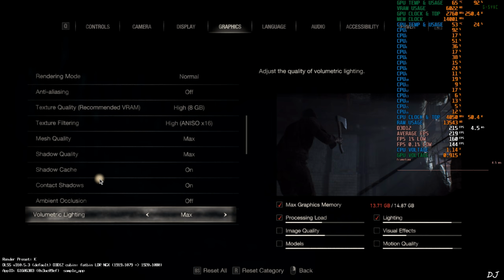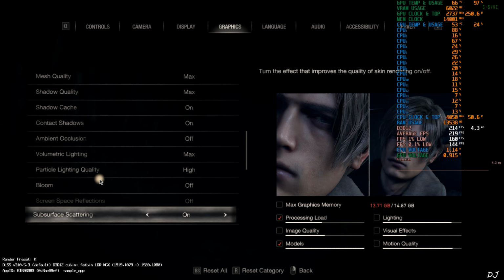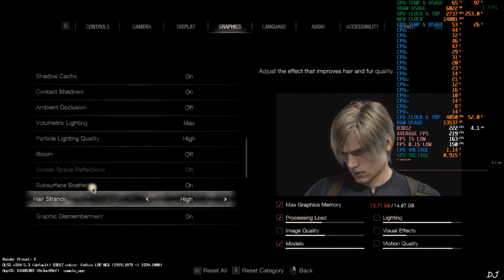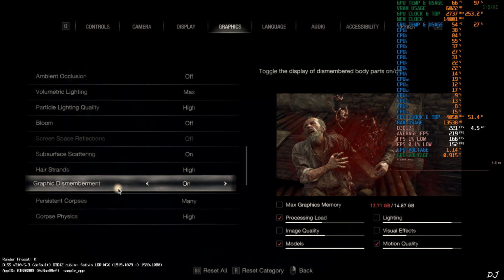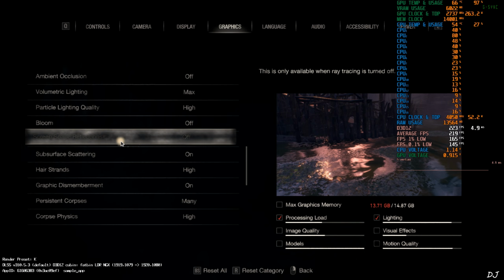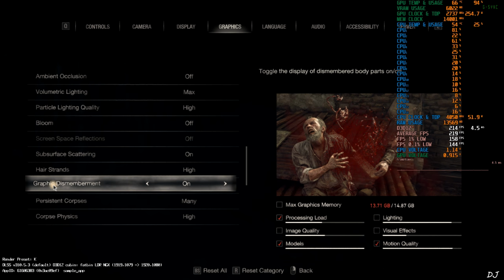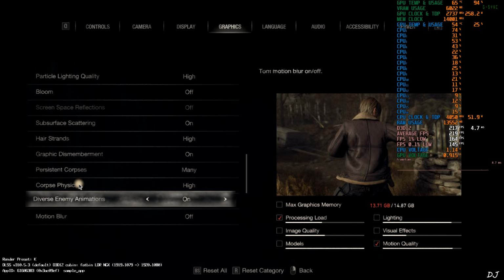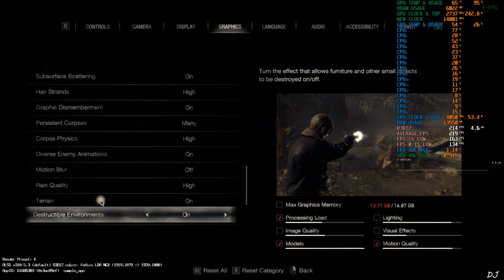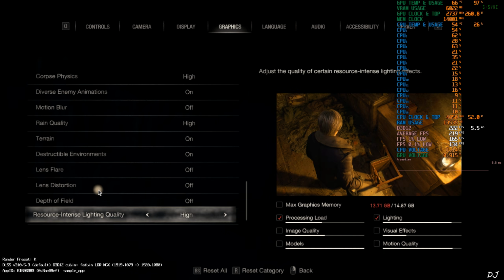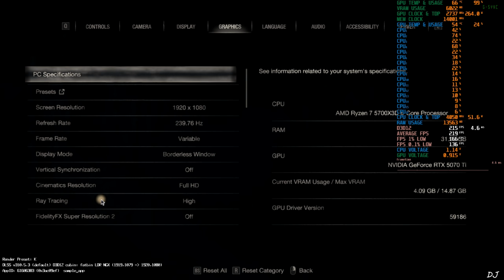Maxed out the settings. Bloom, it's off. Screen space reflections, it's recommended to disable this setting. Yeah, motion blur off. Lens flare, lens distortion, depth of field disabled as well.